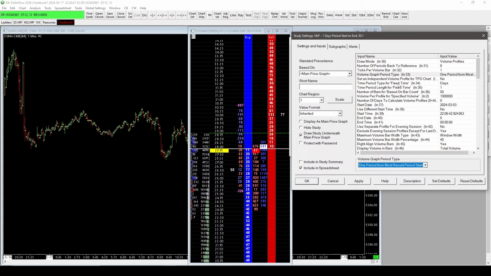You always want to make sure that the period time is set to days, and the period length is set to 1. The number of bars for bar count is not relevant, because you're not measuring volume in bars, because it's the DOM. Same as all these other sessions in here. These are not really relevant.